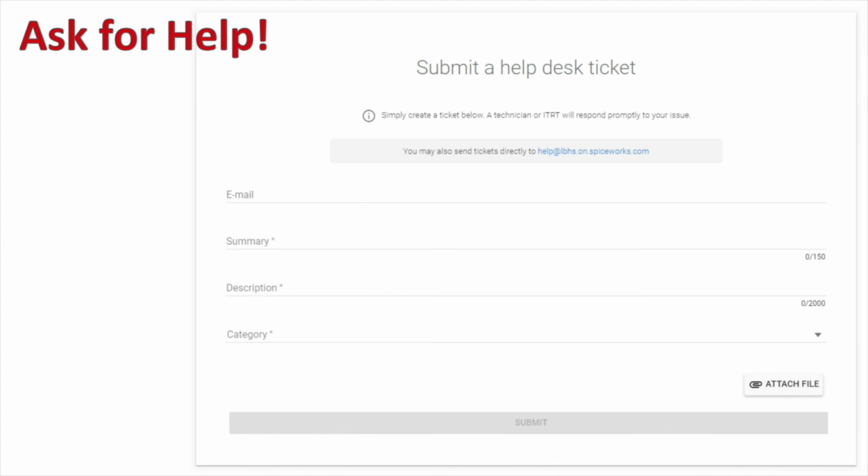Simply submit a HelpDesk ticket, and a member of the technology team will be happy to assist you as soon as possible.